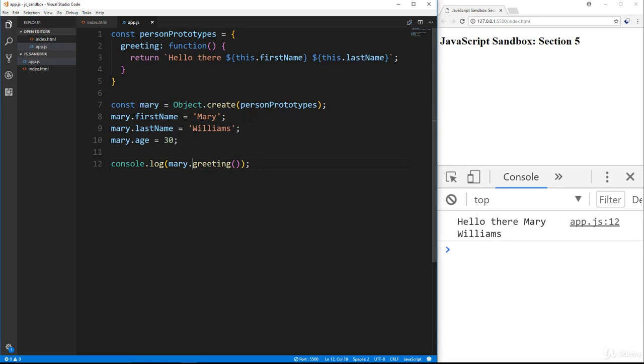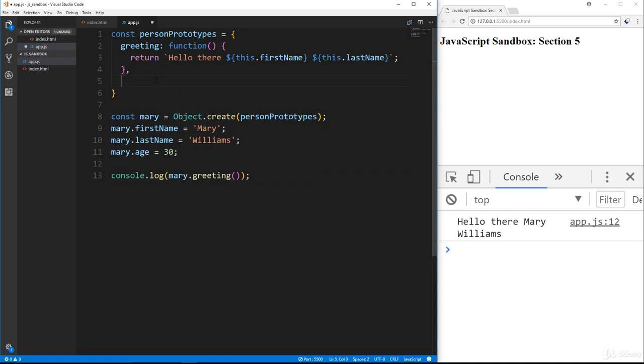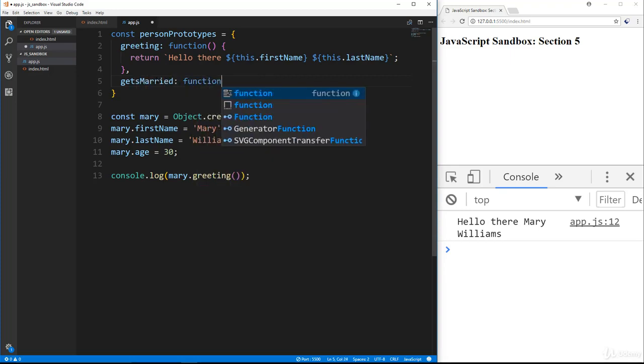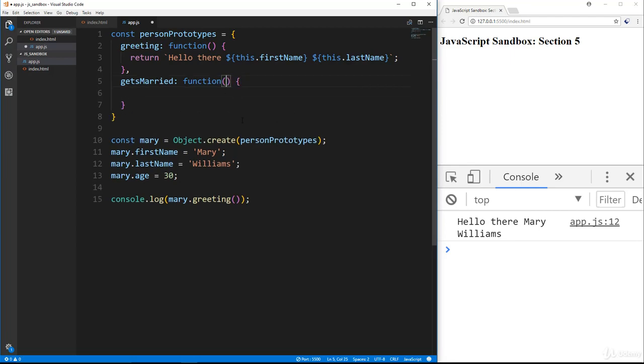So this is kind of an easy way to do it, but we're not using constructors, and we're not getting into, you know, hardcore inheritance and stuff like that. But let's go ahead and add another prototype method here. Let's do getsMarried. So for getsMarried, that's going to take in a new last name, and then we're just going to set this.lastName equal to newLastName.